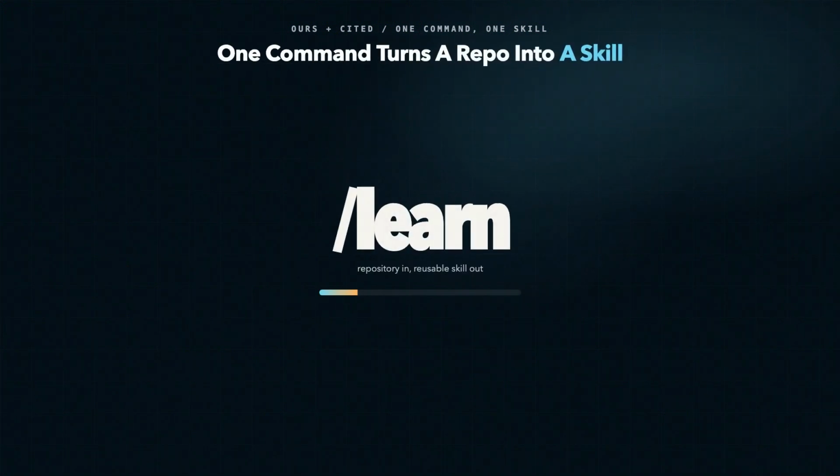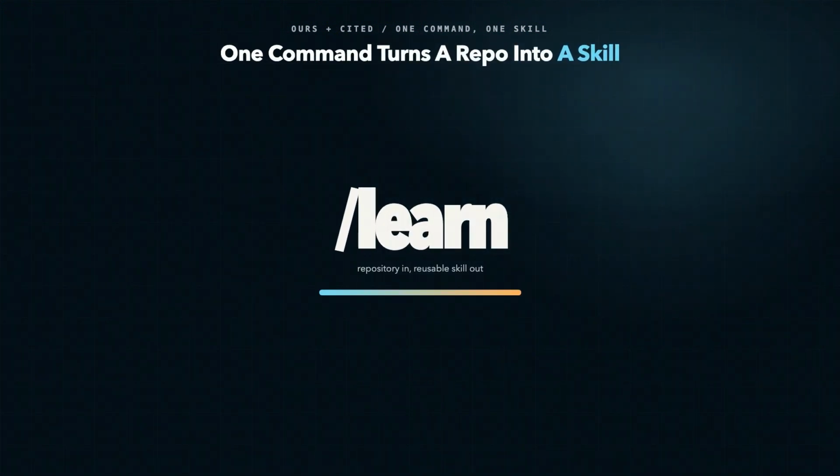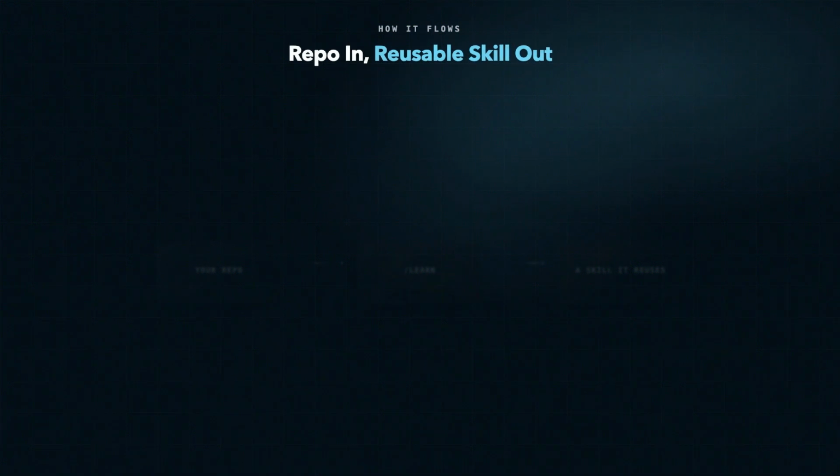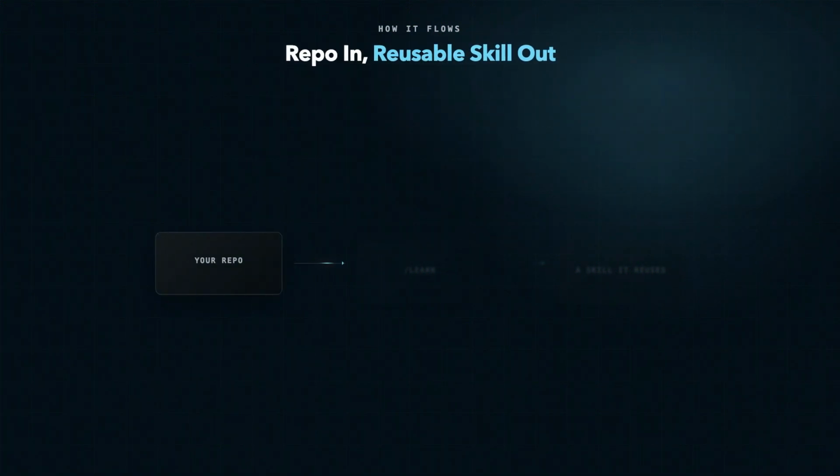The tool is Qwen Code. It is free and open source, and it has one command that turns a repository into a skill the model reuses on every future task. The command is called learn.